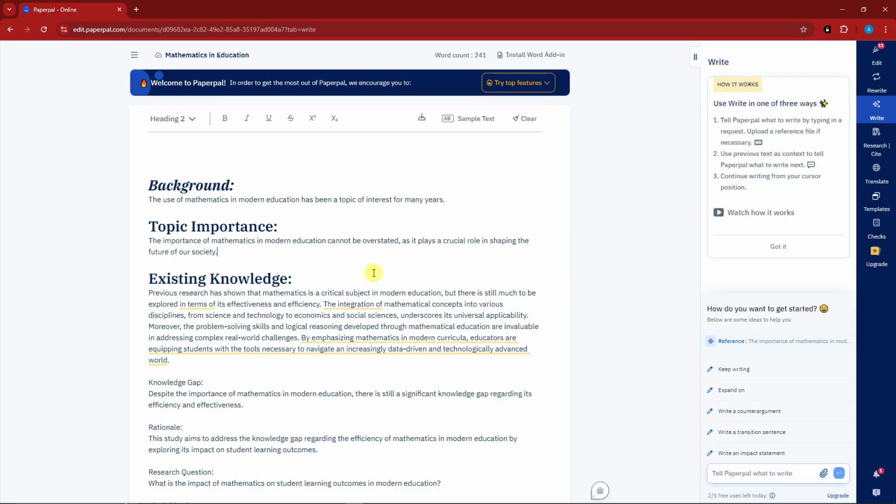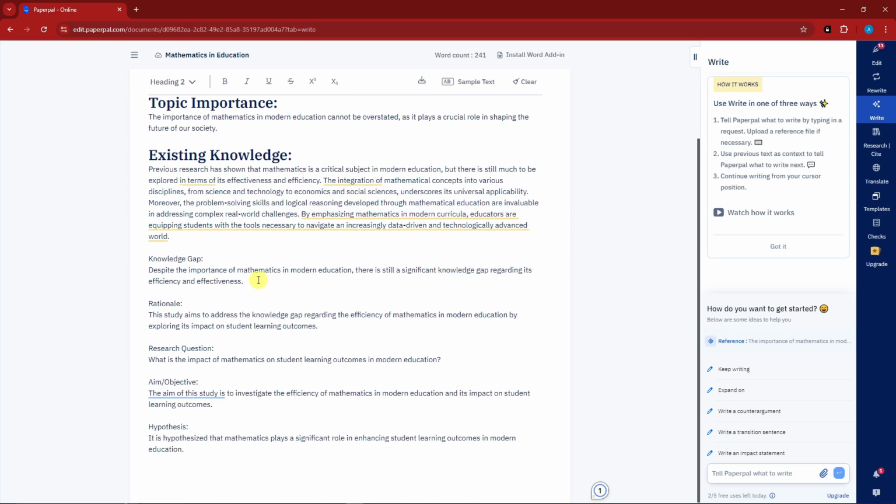To further adjust or expand your text, make sure your cursor is at the end of a sentence. You can keep writing, expand, write a counter argument, write a transition sentence, or write an impact statement. These are just preset templates or commands. You can still input here whatever you want. For example, on this part right here, make it more whimsy. And then AI will make it whimsy right here.